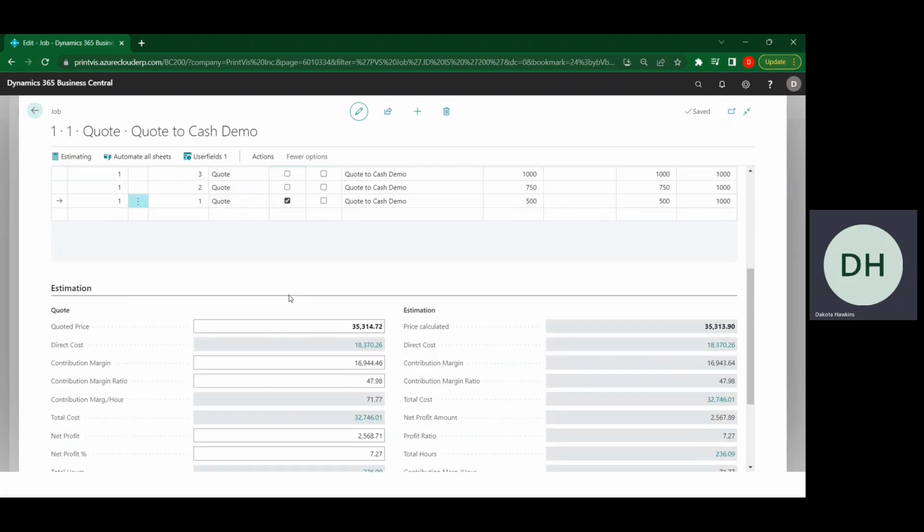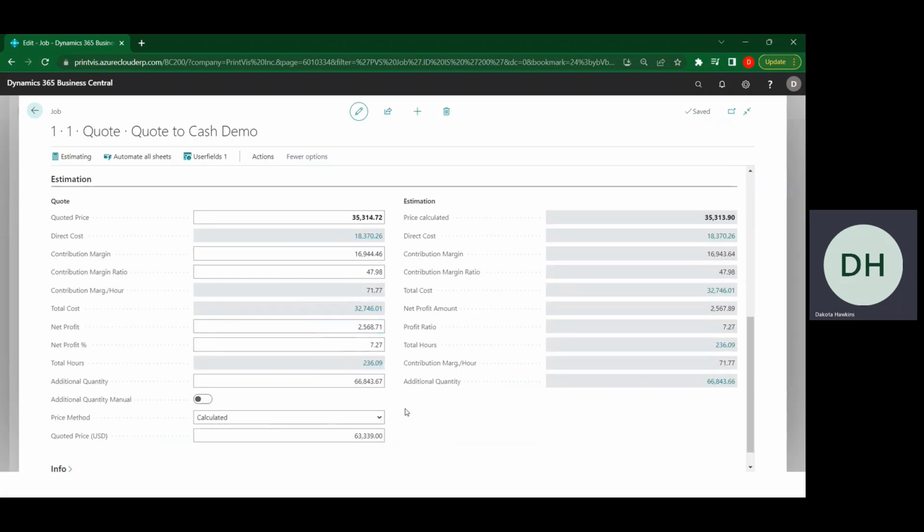I'm able to go back into the job card, scroll down quickly, and see the difference between my quoted price and my estimated price. These fields are grayed out because I'm not able to change them. These are driven by the calculations that happen within the system. But my quoted price I am able to change. If I wanted to update my net profit percentage to 10%, I can easily do that, and the system updates the pricing method as well as the quoted price that I'll be given.